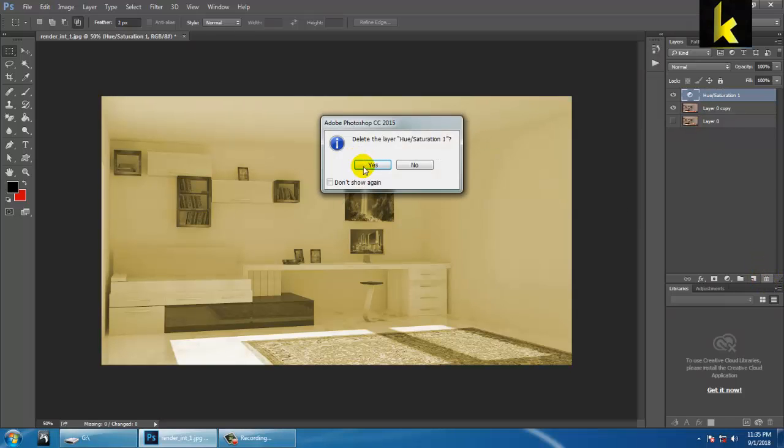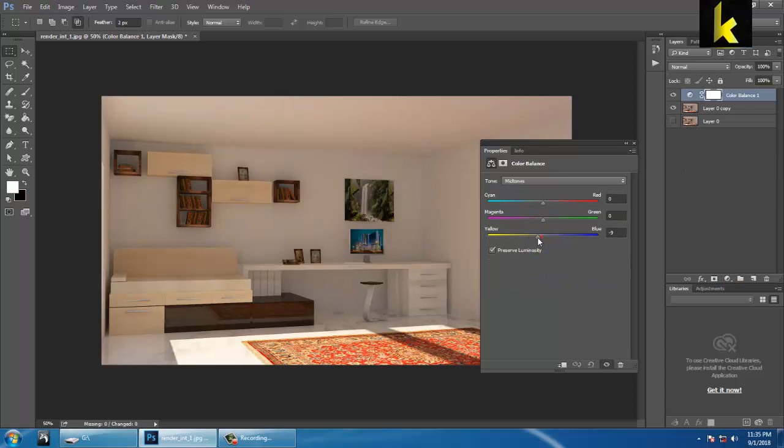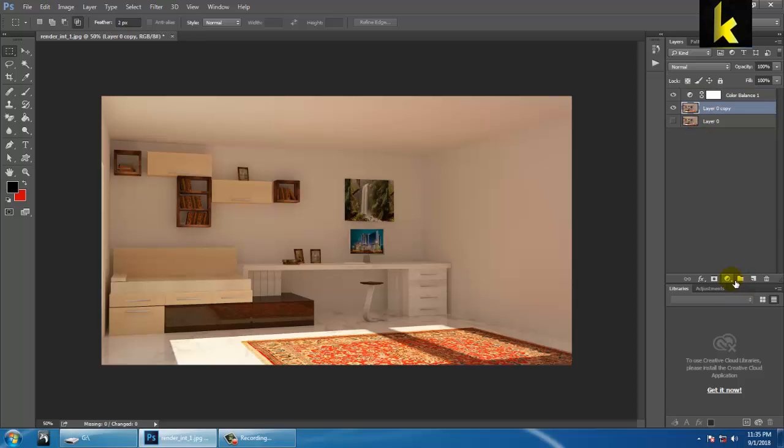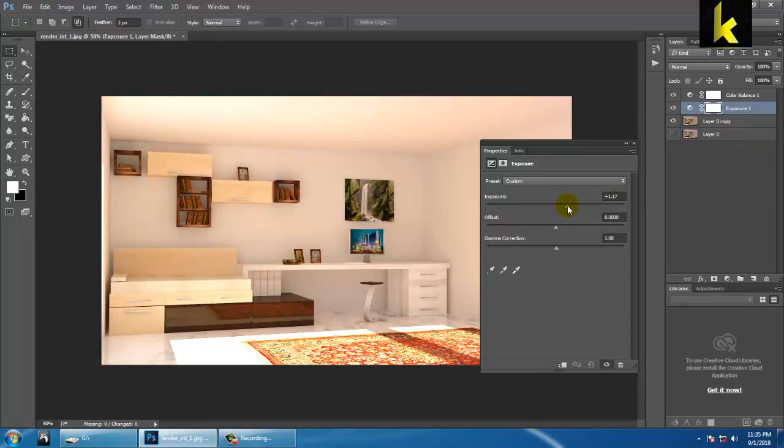We'll apply a color balance over here. You can apply a bit of color balance into that. We can apply a bit of mid tones, as we are going to add a bit of a red tone in it. The second thing we are going to add is the exposure level. You can add a bit of exposure there, but you don't make it more.